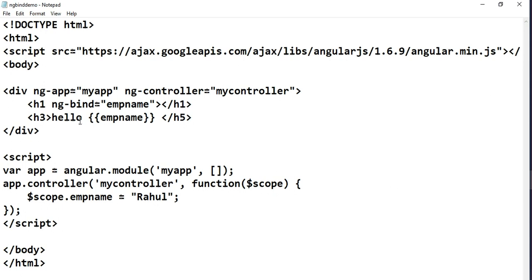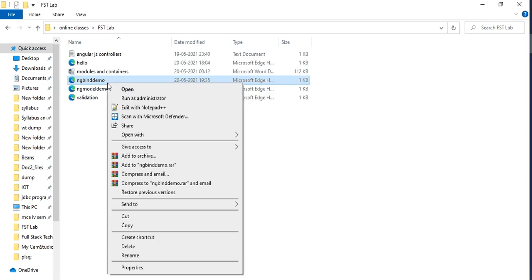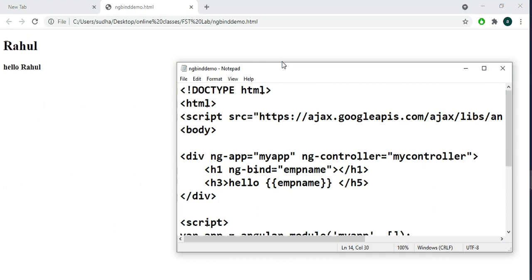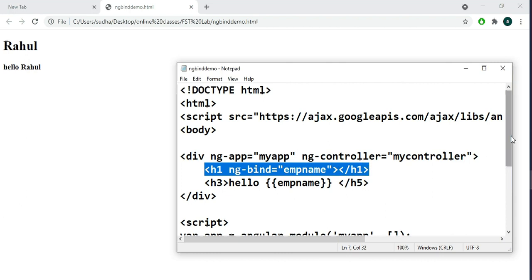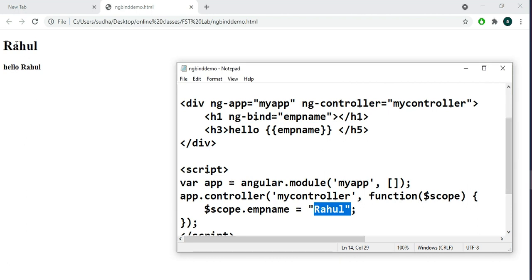Also, I am trying to print using another header, h3: hello will be printed as usual and empName will be Rahul. Let's try to execute this code. Just right click on it and open with Google Chrome. See here, h1 ngbind equals empName, that means Rahul, so Rahul is printed on the screen.